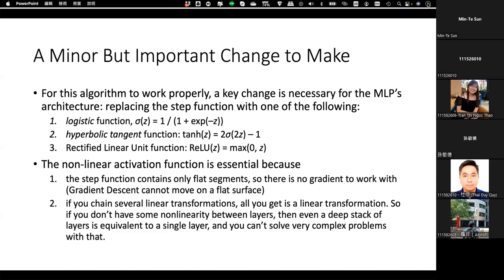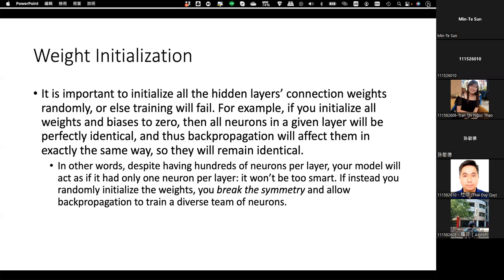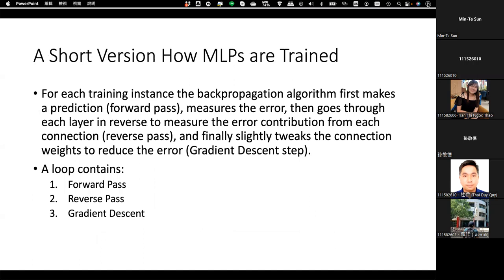The step function works well for the perceptron, but for the multi-layer perceptron, especially when you use backpropagation to train the model, using the step function has some issues. Why? Think about that. Let's go back and look at this backpropagation training process again. The third step of this backpropagation loop is gradient descent, right?